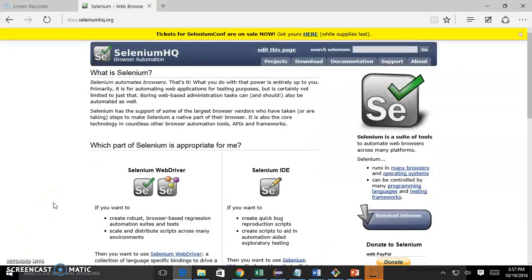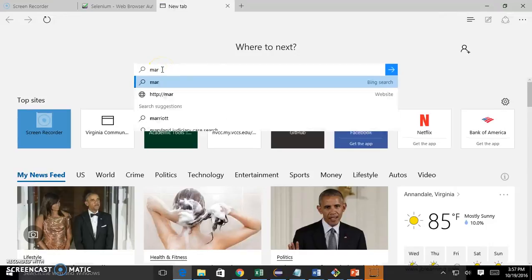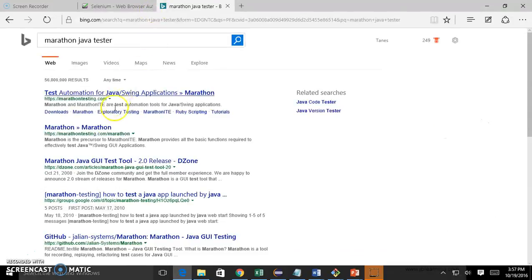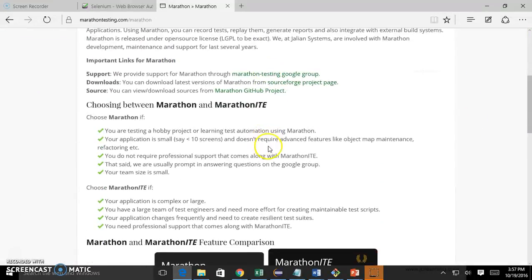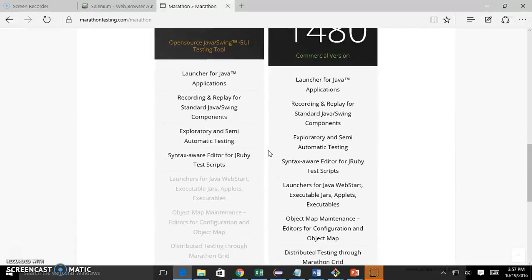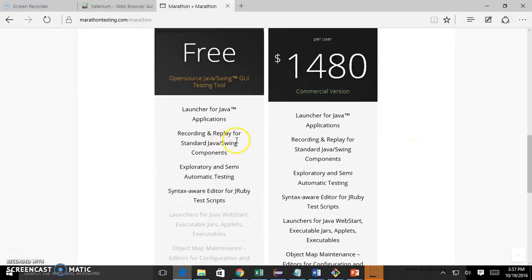And this one is for web. We have done it for the Java client application, like Java tester. So that's for GUI testing, Marathon for Java. That's testing tools. Yeah, that's the price for the commercial version per user.